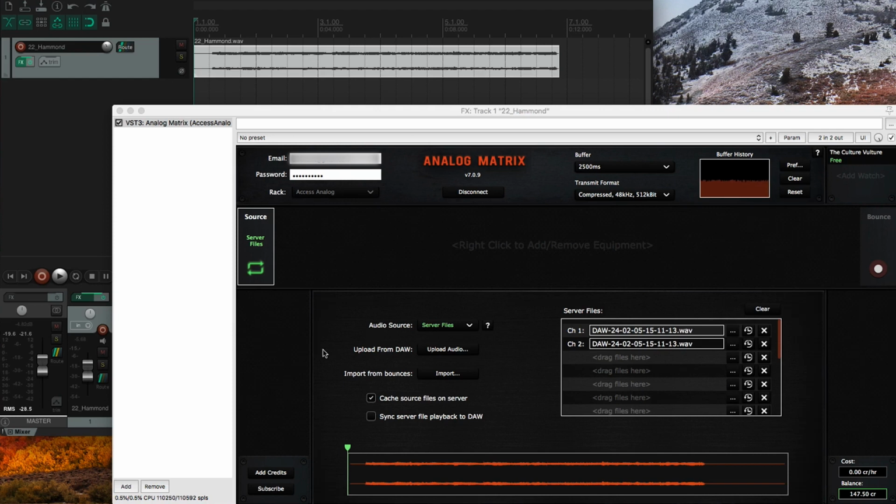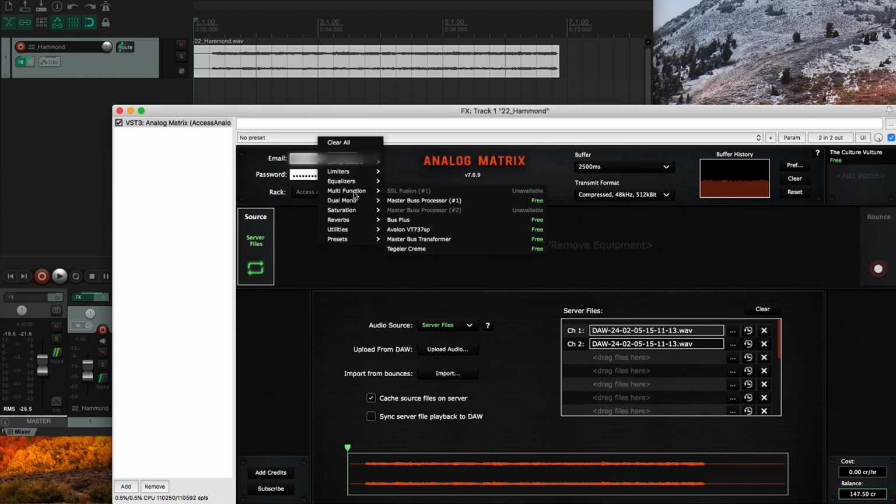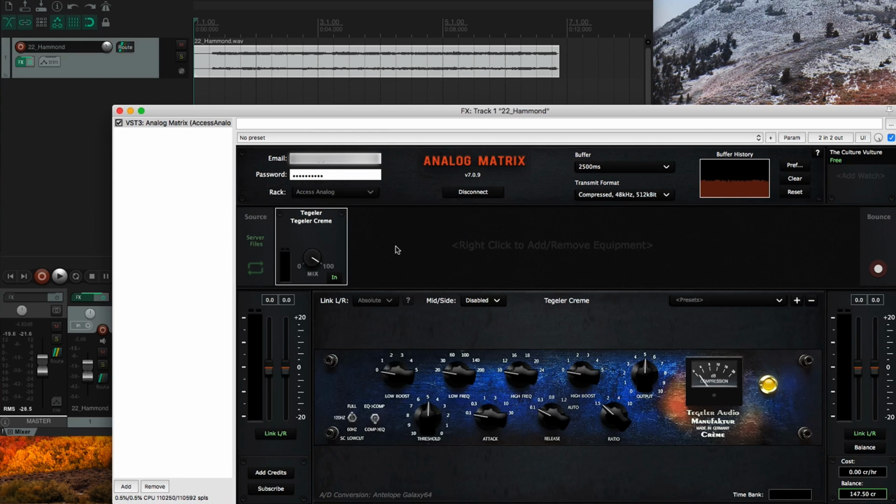Another feature that's really nice, I can pull back in my Tegler. By the way, I talked to the CEO of Tegler, and he told me that's exactly how to say the name. I didn't know how before.